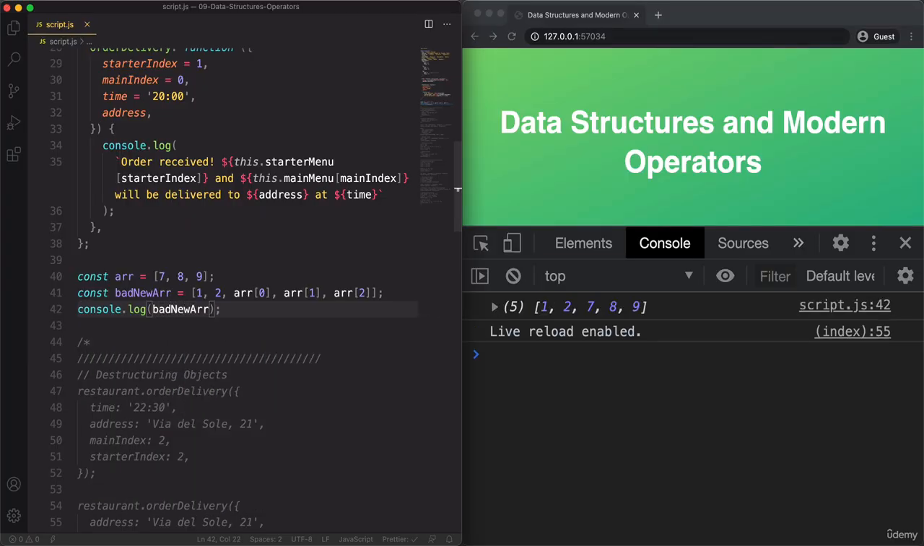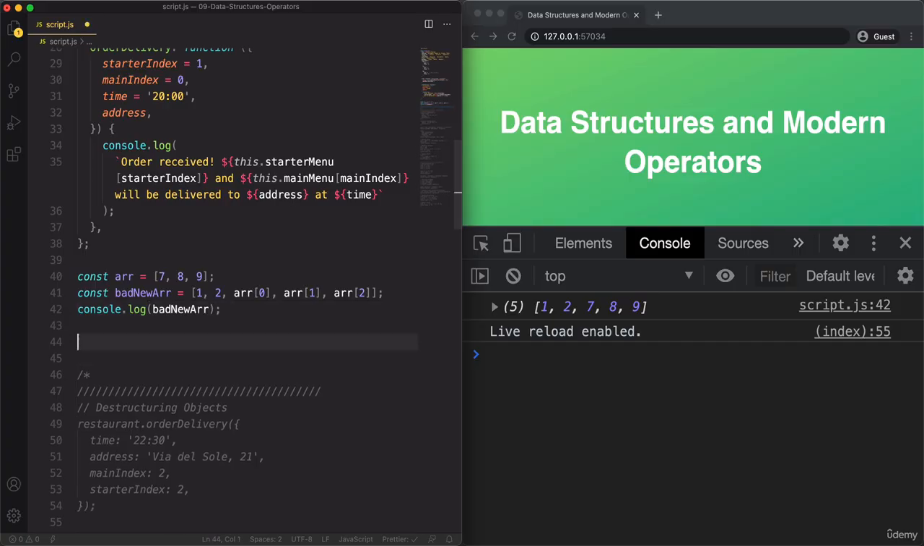Okay, let's take a look. And now indeed we get a new array with the 3 original elements and then a 1, 2 at the beginning of that array. Okay, and this is actually quite a common operation that we need to do. And so we can now, since ES6, do it in a much better way using the spread operator.